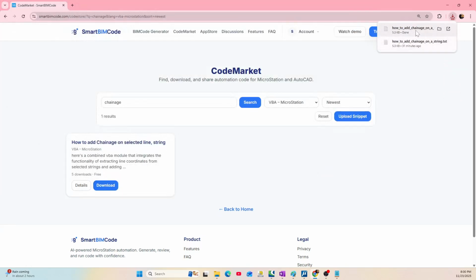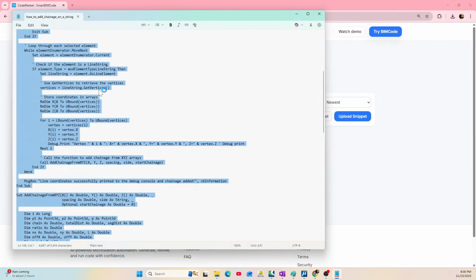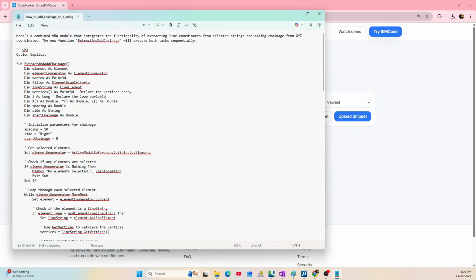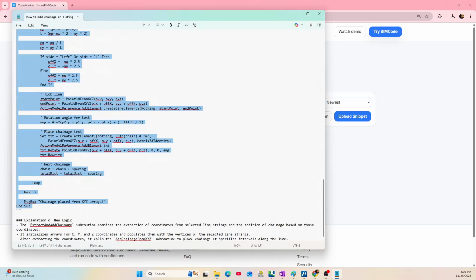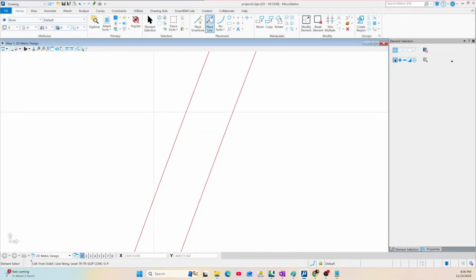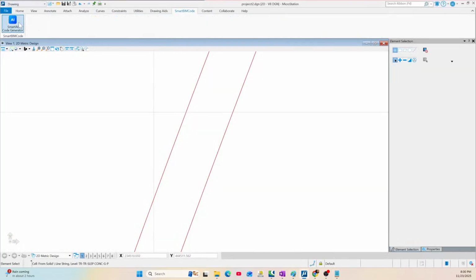Now you have the code there, so you can open it and inspect the code if you want. And if you're happy with the code, you can just copy the whole thing. So I'm going to copy from there up to there, just Control C, and go to MicroStation, and you can place the code and just run.